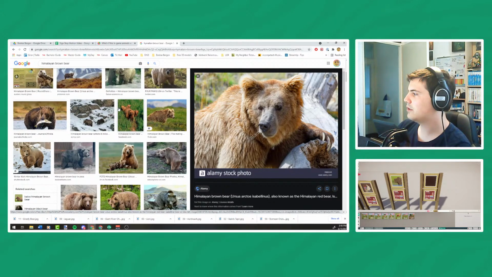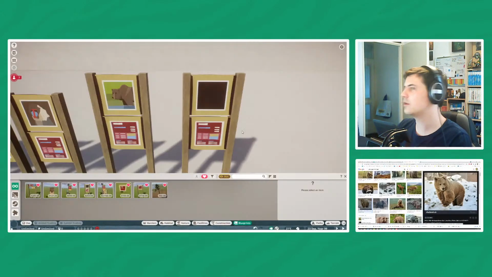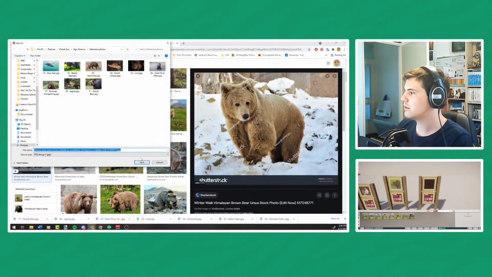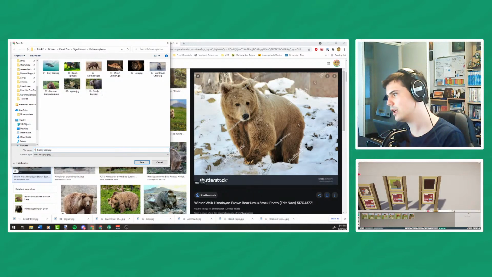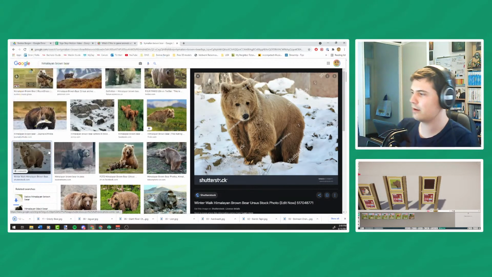I guess we can do something with snow. Yeah, snow is pretty cool. Snow and rocks as a background, and then this image. Let's use this image. It's a Shutterstock image, but I do like it a lot, so we're just gonna use that as number 12. Himalayan brown bear.